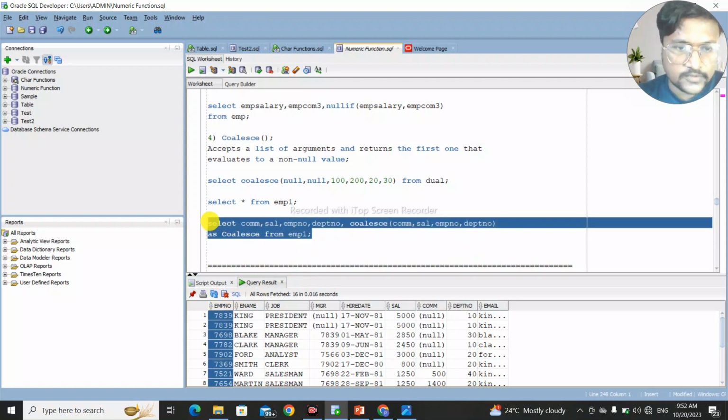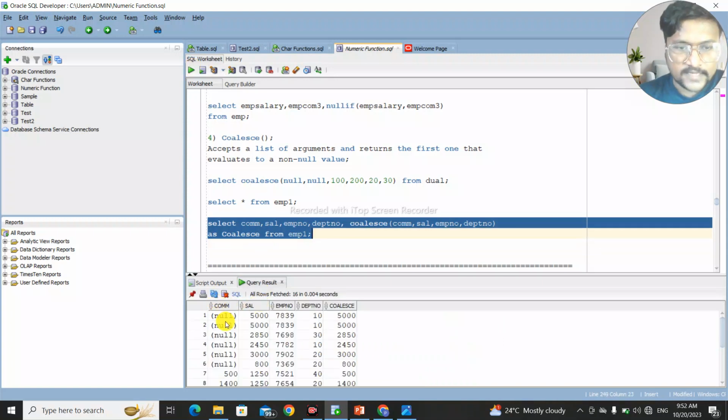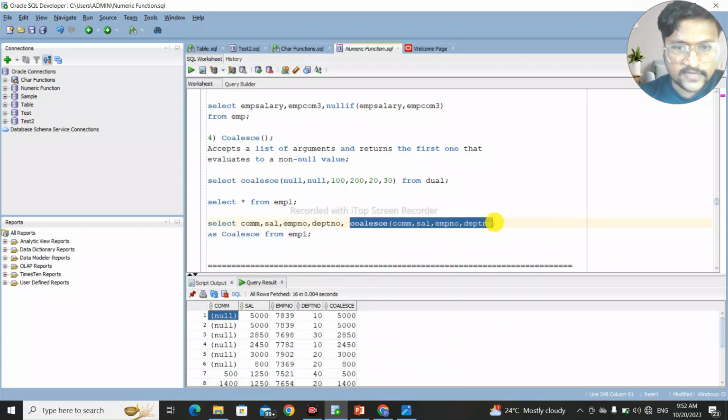So see how the output will be. If I run this query, you can see the output. Now try to understand this particular function. In Coalesce, we have passed four arguments, that is commission, salary, employee number, and department number. I have printed the original values till here: commission, salary, employee number, and department number. And this is the value which is returned by the Coalesce function.